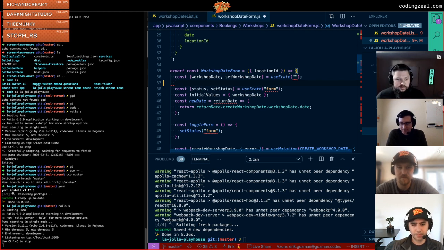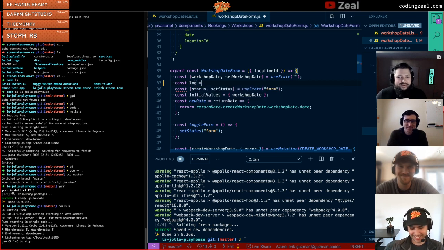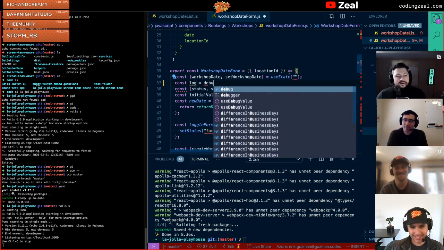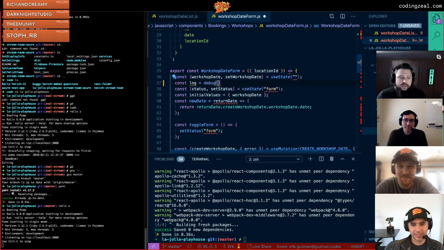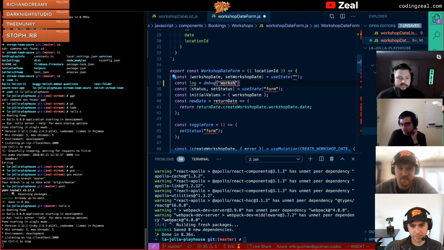So in this case, let's make a logger inside of the workshop date form component. So const, whatever local variable name you want to call it, log is a good one. Log equal to debug, and it takes a string. So in most cases, you want this to be normalized across your entire project. So you're not coming up with a kind of random structure for your names, but for the sake of this, let's go ahead and name it workshop date form.